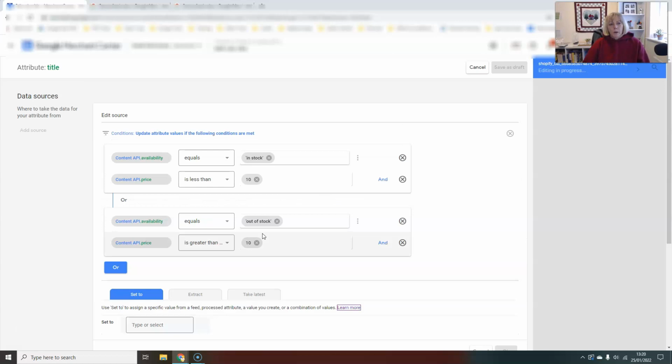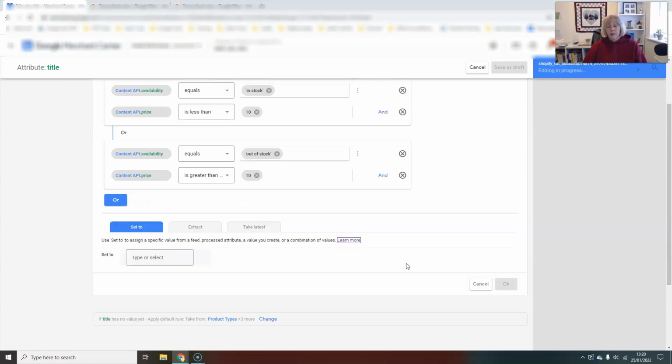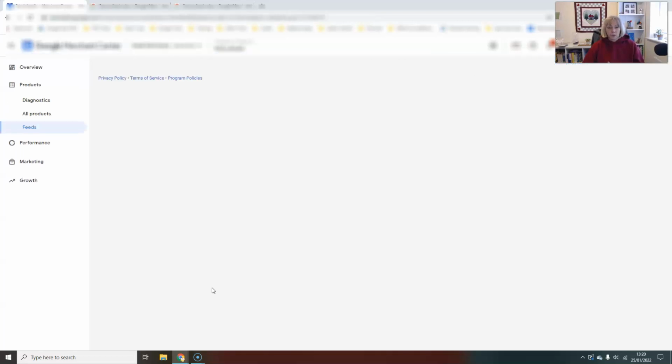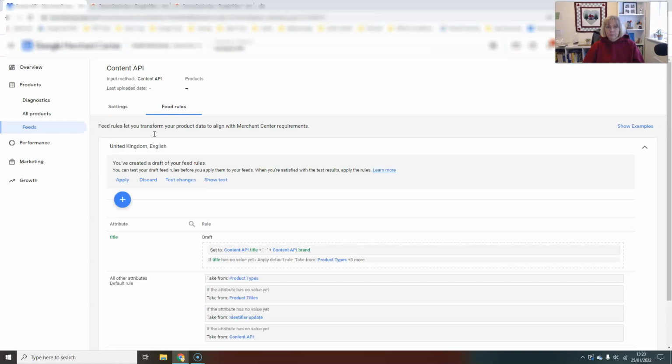But I would always have a test, because the joy of using feed rules like this, if you just cancel and go back, obviously, is that you can try updating a value. And then you can test it to make sure that it works. If it works, fine, you can apply it. If it doesn't, then you can either edit it or discard it. But it can be a really powerful way of dynamically updating the attributes in your product feed without having to pay for additional software to give you that opportunity.